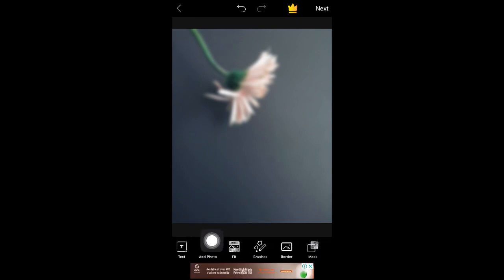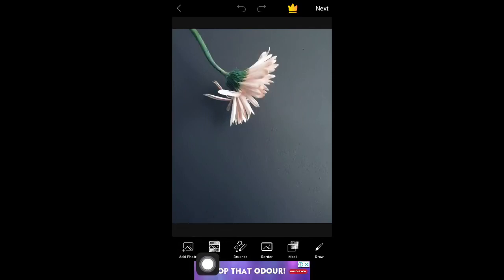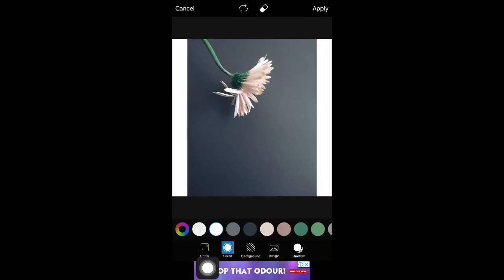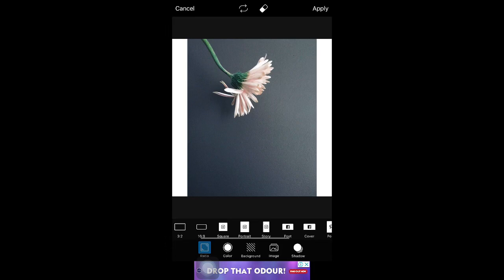So after tapping on fit, it takes us to all the other sizes, the Insta story, the square, the portrait, all the other sizes that we want, Snapchat, whatever size that you want, PixArt. That is one advantage of using PixArt. So we want the YouTube, so we have it there. That is the last one, YouTube. So you tap on it. Yeah, you tap on the YouTube.